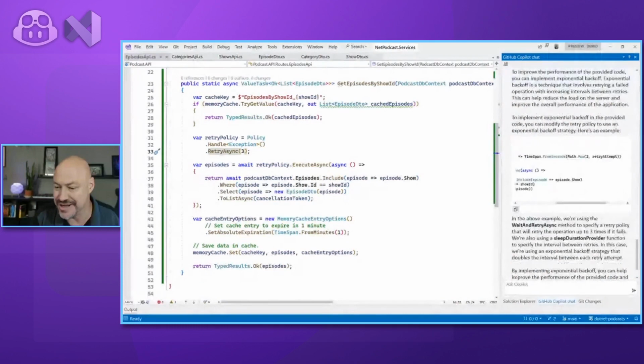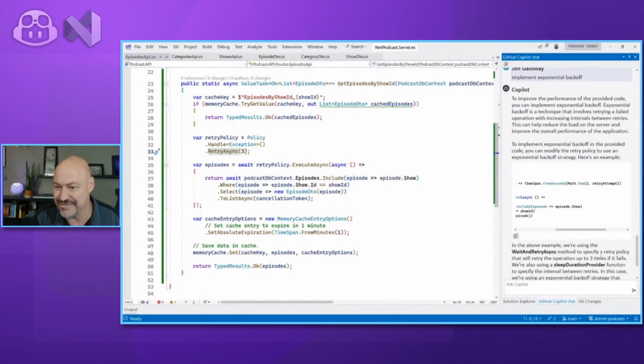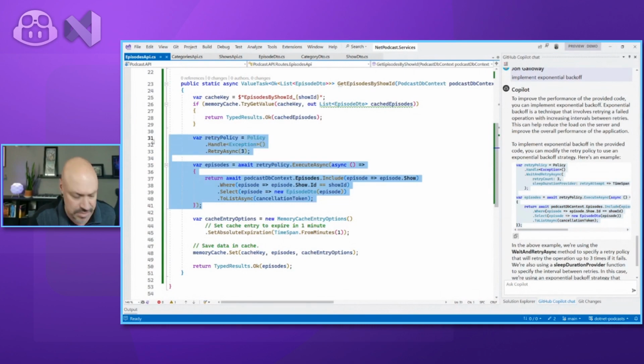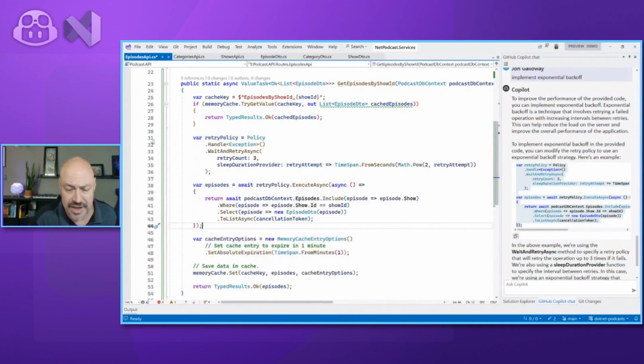What's cool too, again, is that it's giving me that explanation. And I could ask it more, like, what does this even mean? And have it explain in more detail. But this looks like exactly what I wanted. So I want to change that retry policy and then make that call. So I'm going to just go ahead and replace this bit right there. And I think we're good.